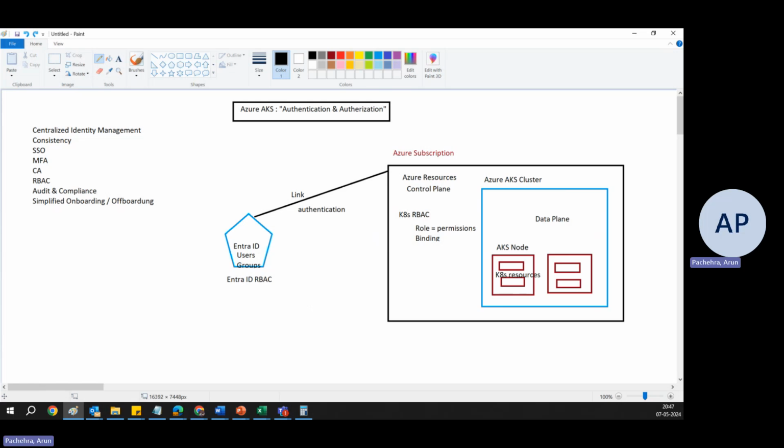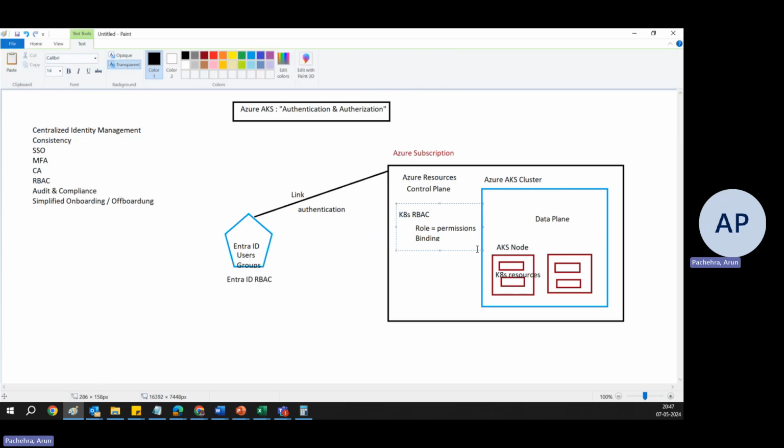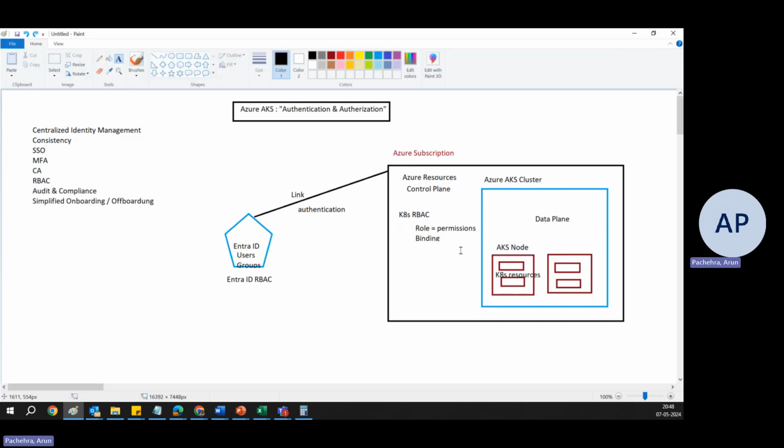Now, authorization means Kubernetes RBAC ensures that authenticated users only have permissions to perform the actions allowed by their roles, and that authorization is done through the Kubernetes RBAC. I'll show you the YAML file that will make it simple. But for now, try to be with me and understand the concept, which is more important. Okay. So there are two things happening. As I said, authentication, Azure AD will give the token to the user. Now it can access the Azure AKS cluster.